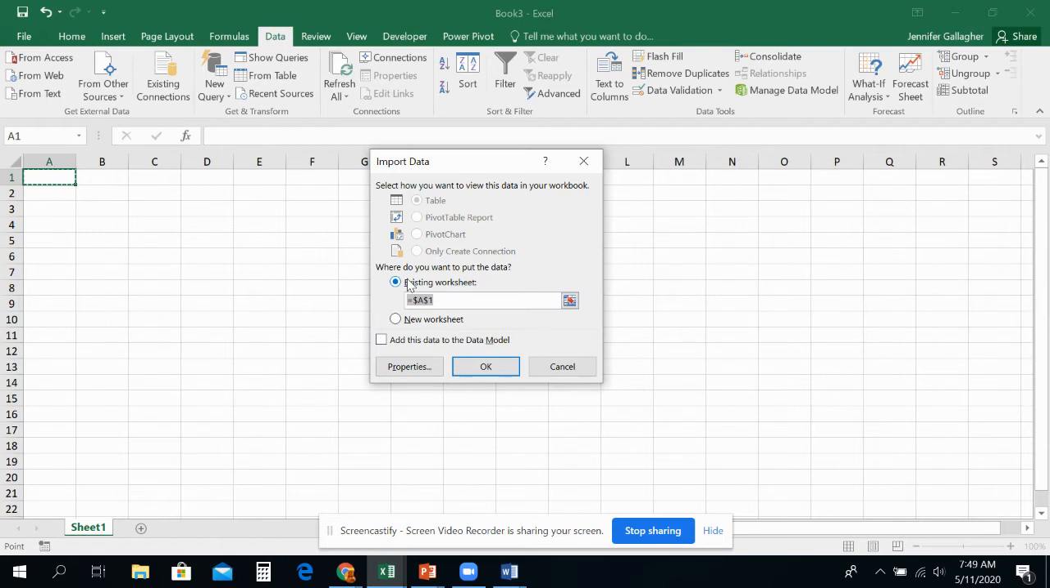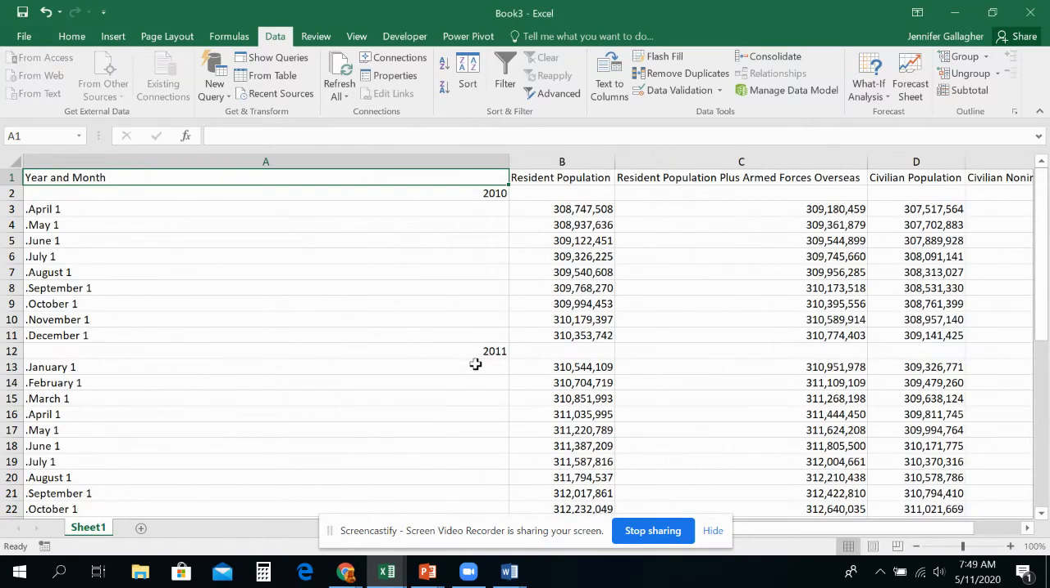The directions will either tell you to put it in the next available row, if you were what's called appending a document, or it's going to tell you to put it in the upper left-hand corner. The upper left-hand corner is A1, and that's what we're going to do in this case. So we're going to press OK, and then it imports.